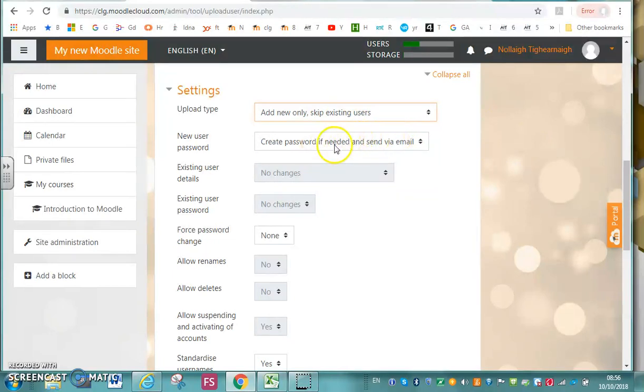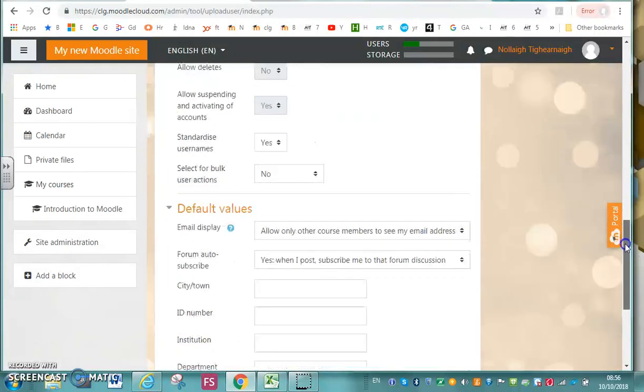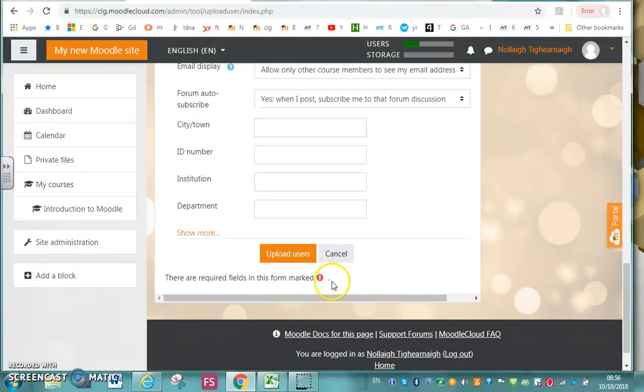There's an option there to create a password and send it via email. And there's other options as well, like forcing people to change their passwords. So I'm going to leave them at the default. I'm not going to force you all to change your passwords for fear chaos breaks out. Okay, so I'm going to then upload my users.